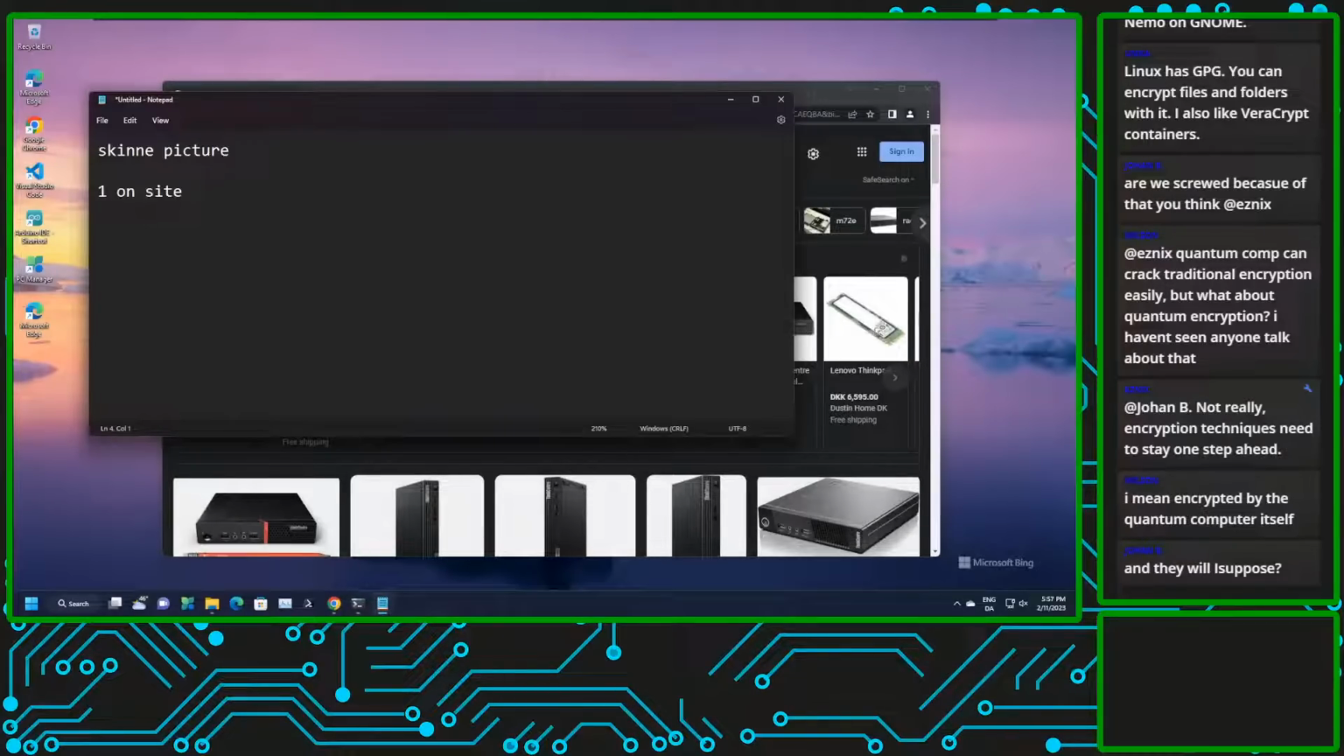I hate GTM. Yeah, GPT, I think Windows has something similar to that. I can't remember what it's called.